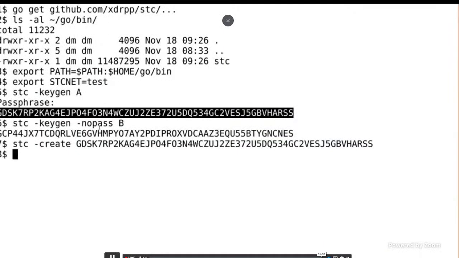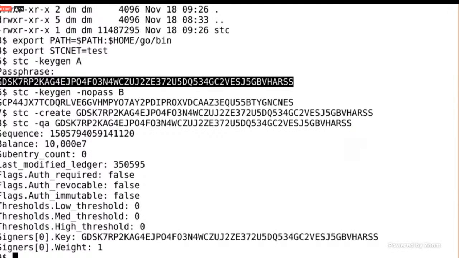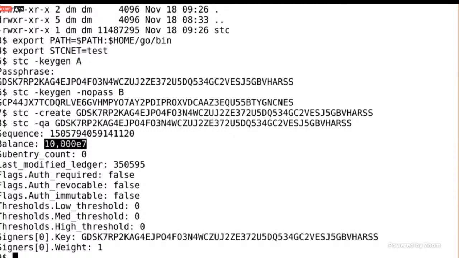Stellar has this thing called friend bot, which will fund the account. So if we use QA, the query account command, to actually look at this account, we can see that it exists and it's been funded with a starting balance of 10,000 test lumens, which is great. So now that we have an account, let's issue a transaction.